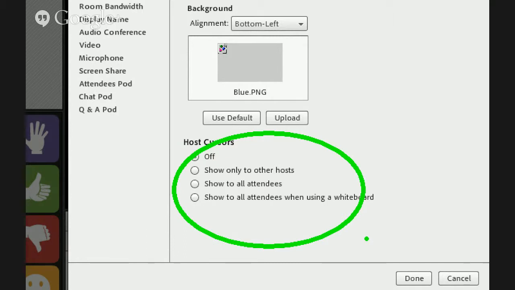And that can be a useful thing so that students can track along. Sometimes we'll sit there with our mouse pointer and point to things, not realizing that our students don't actually see the mouse pointer. So that's where we set up the host cursor.